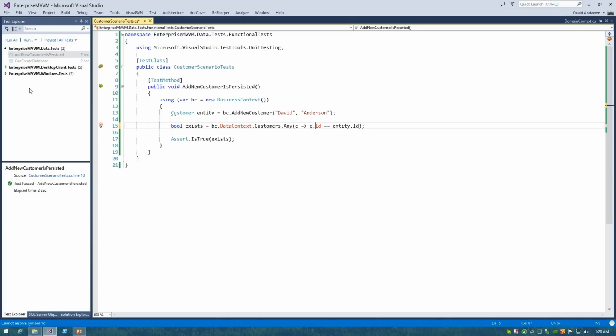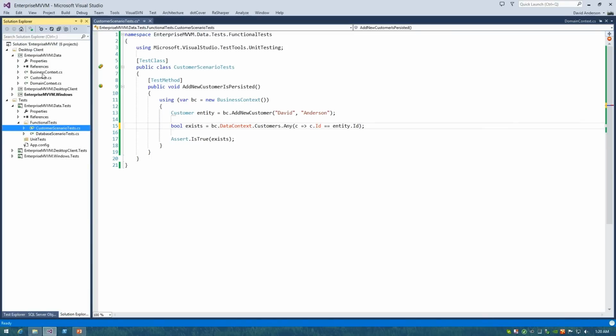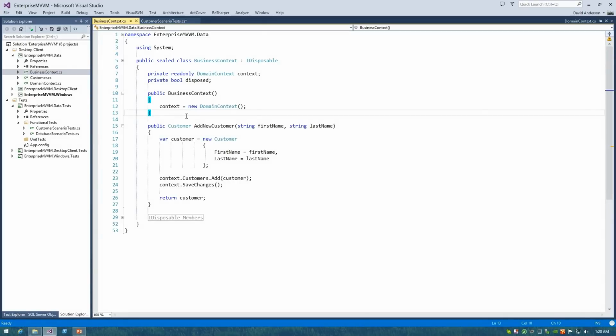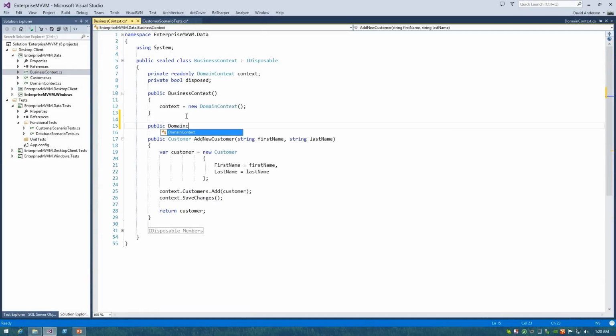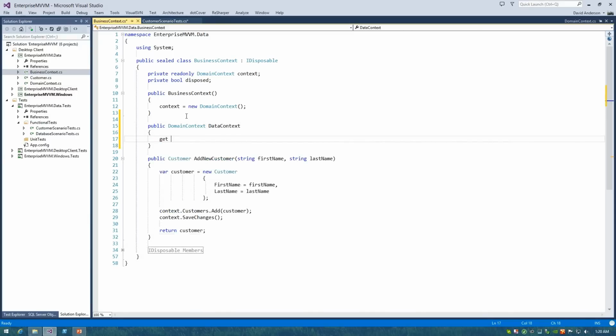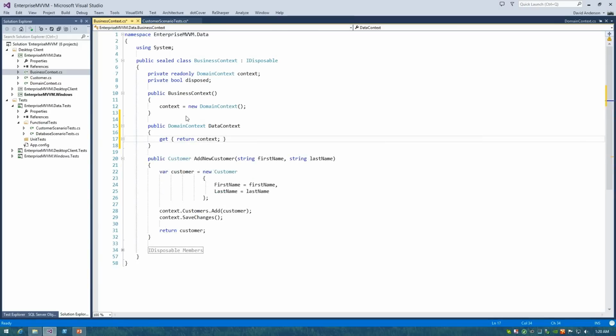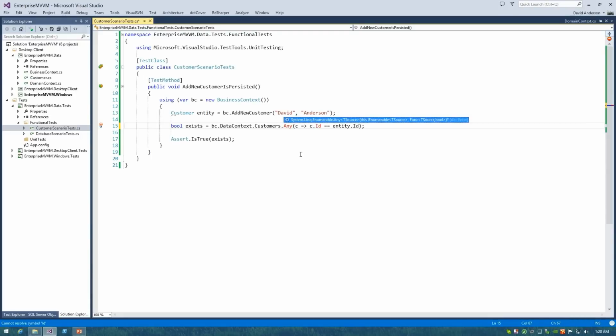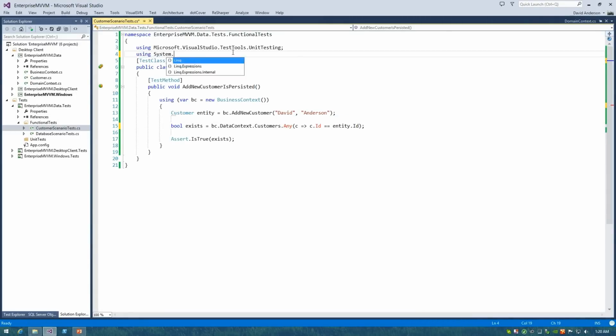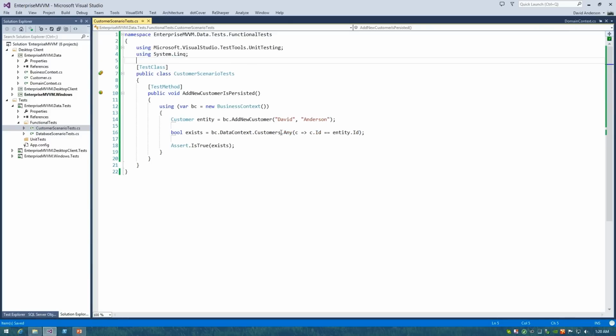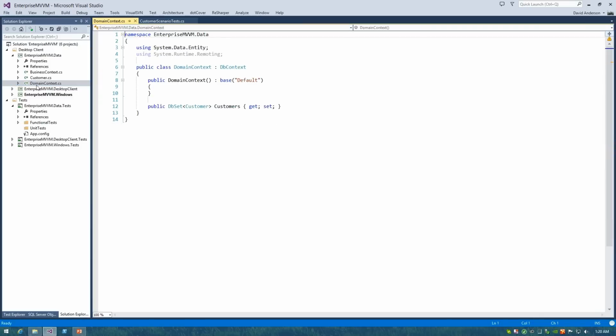So now we want to expose our data context. So let's go to this guy, and we'll basically add that as a property. It'll just be a read-only property, and we'll just return our inner context. So now we have access to that. Now we need to import system.link to have access to the link extension methods.